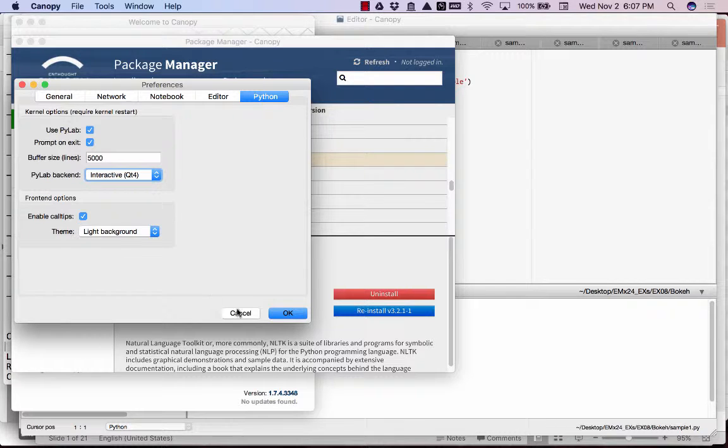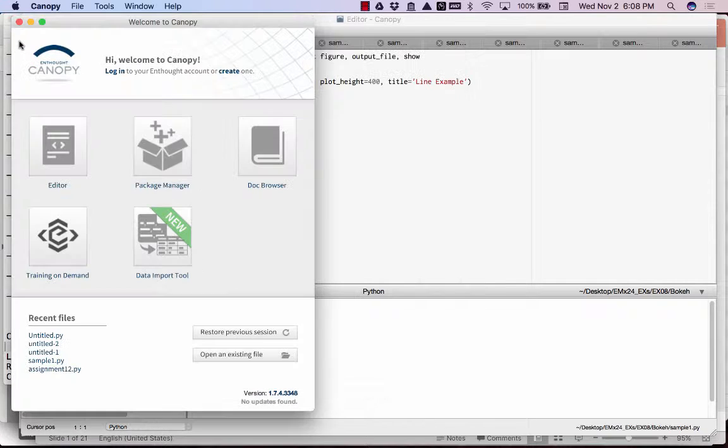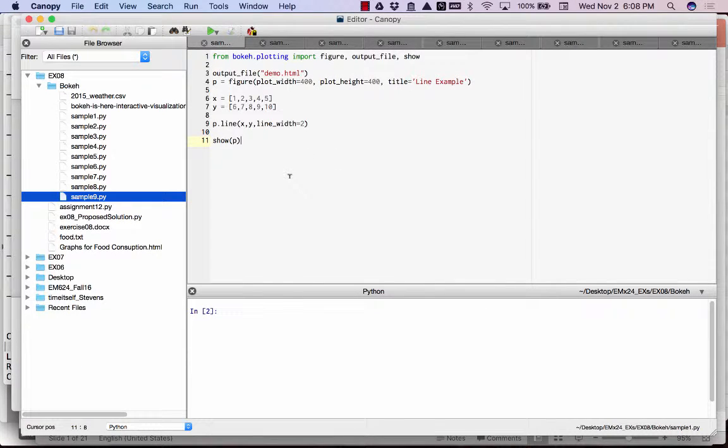So, limitations. I'm not saying that Canopy is bad or is good. It's a great tool for learning Python because it's giving you an environment where you have a bunch of things that you can use at the same time. You have the list of the files, you have a little bit of error checking. So there are some advantages.